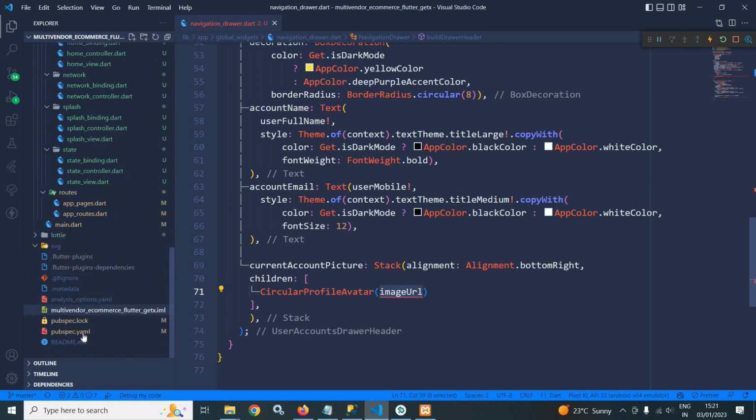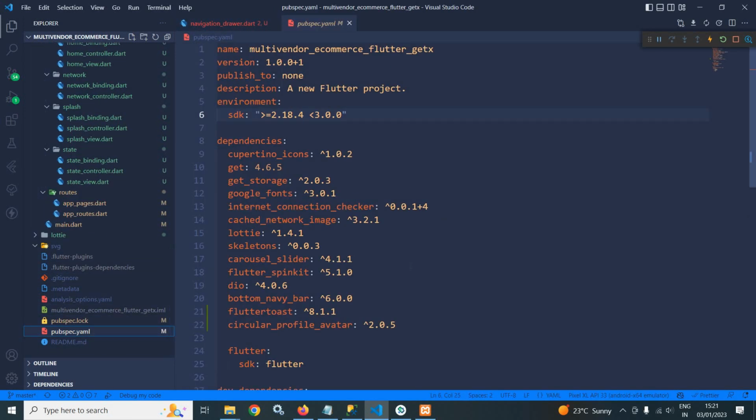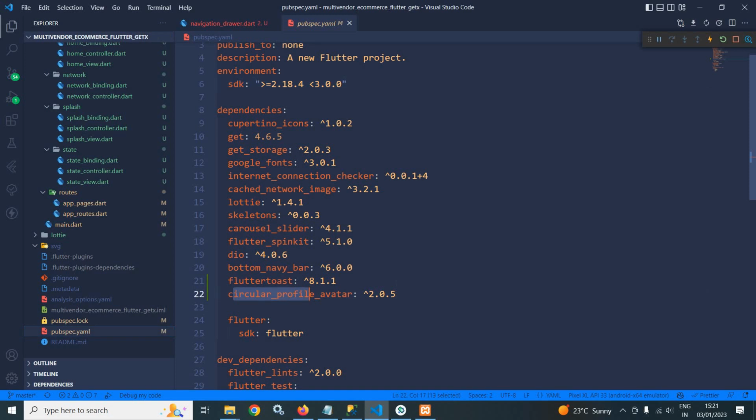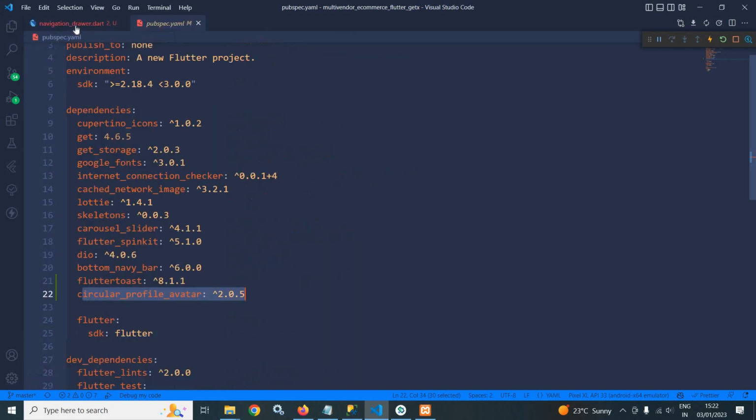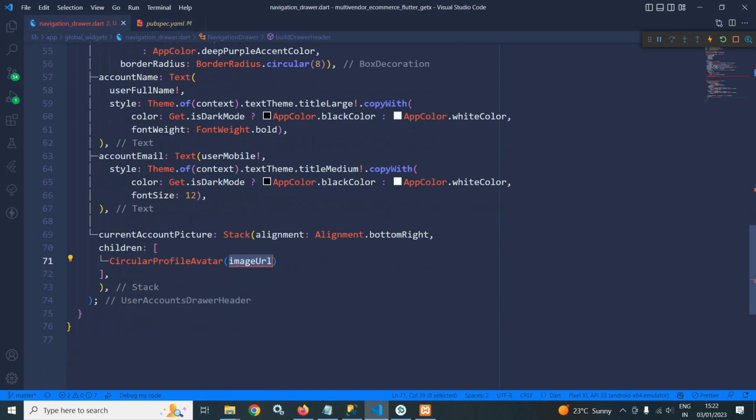Now from where I am getting this? To use that widget, in the pubspec.yaml file I have taken a dependency circular profile avatar, and that particular library is giving us this CircularProfileAvatar. Okay. Now the advantage is that if we are using this widget and there is no profile image set, then we can display the user initials there. And if the user has set the profile image, then instead of the user initials we will display the profile image of the user. Okay.